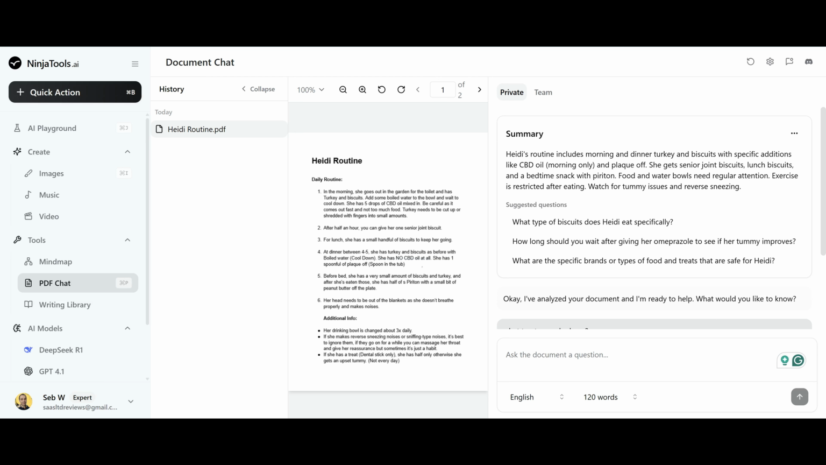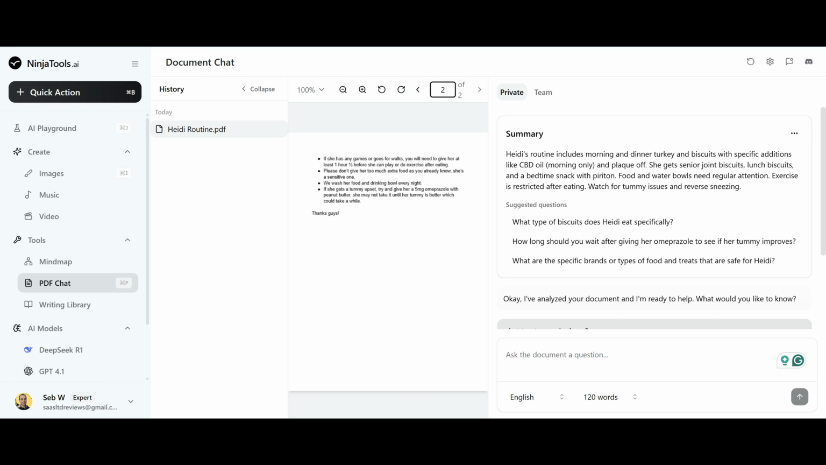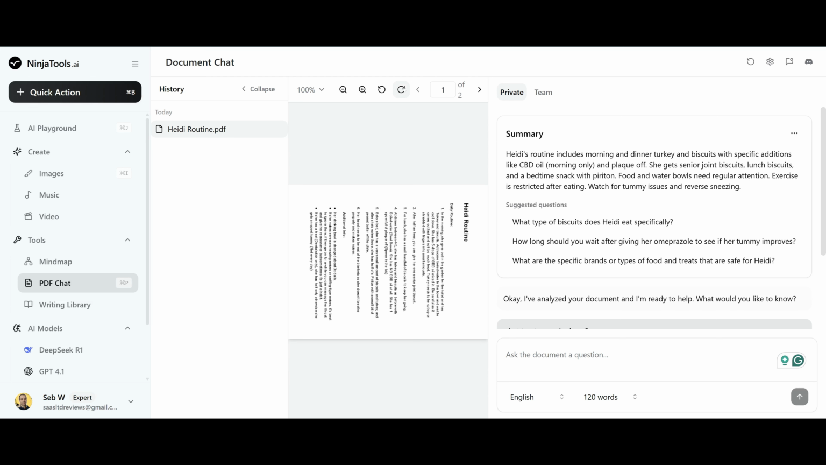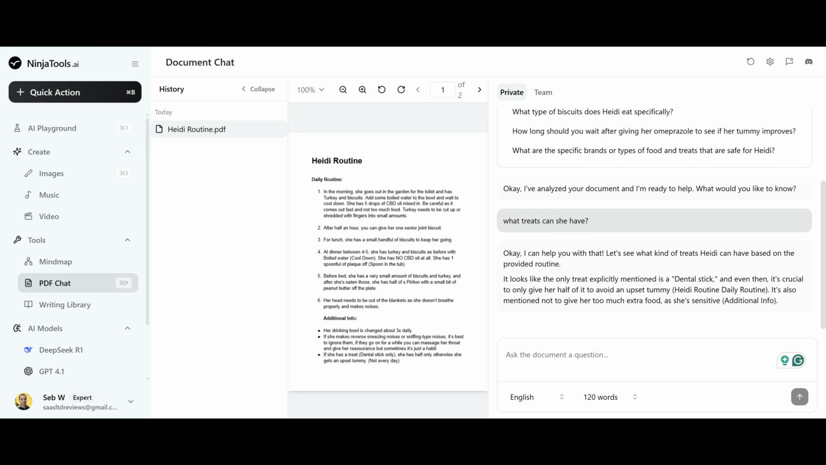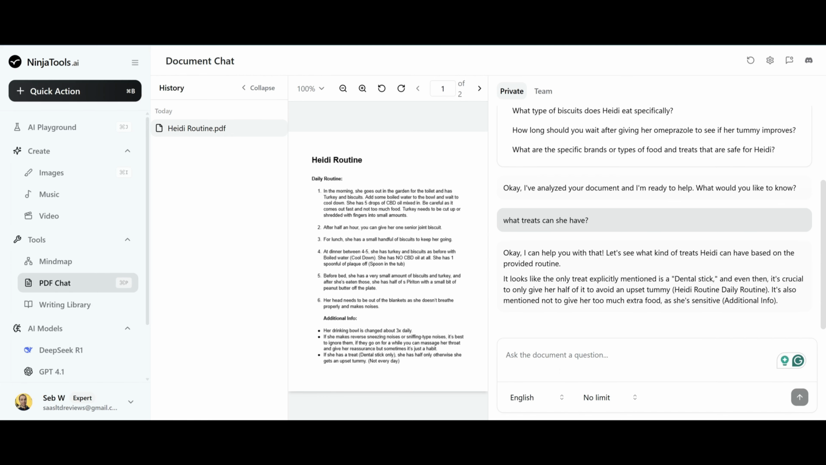And what's nice is you can see the document over here, and you can go to each page. You can type in the page you want. You can turn it left or right. You can zoom in, zoom out. So you can just chat with the PDF to get the output that you want. You can also choose from 3 different languages. They are English, Spanish, and French.